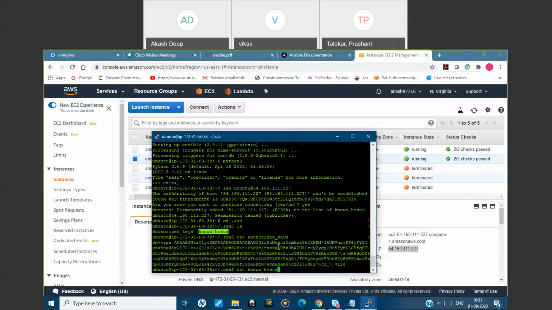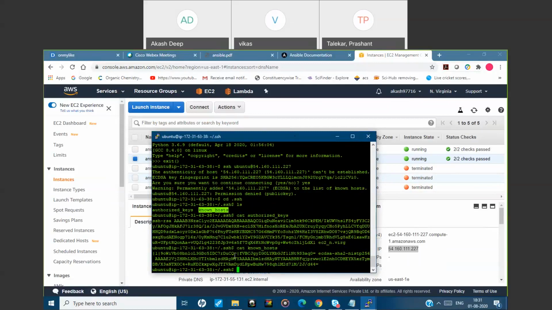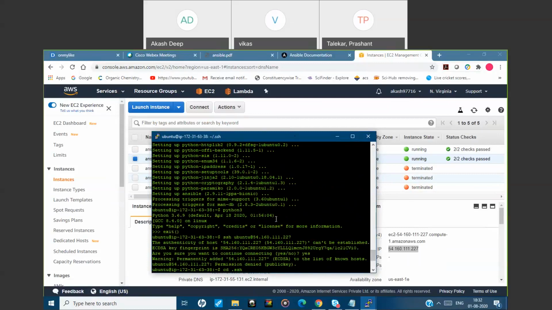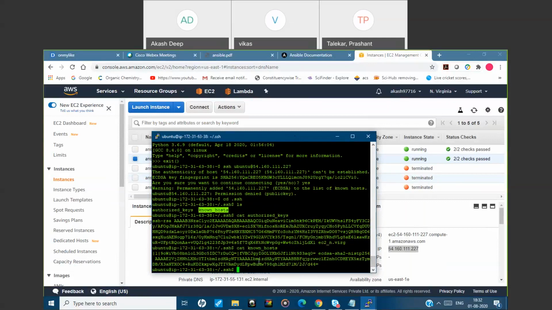Now we'll look at the content of known hosts. If you see here, we had tried to SSH into the other servers. Here it says the authenticity of host can't be established, with an ECDSA fingerprint. This fingerprint has been generated and saved here, but the connection is still not getting established due to permission denied.